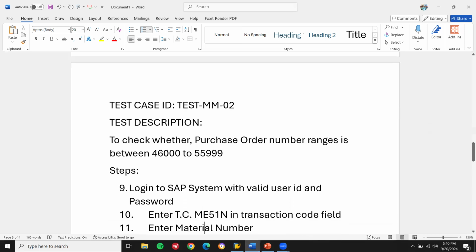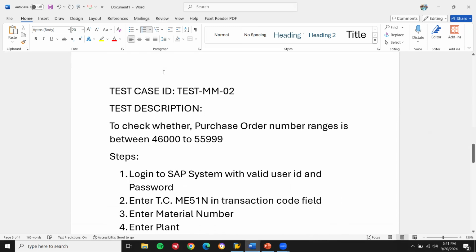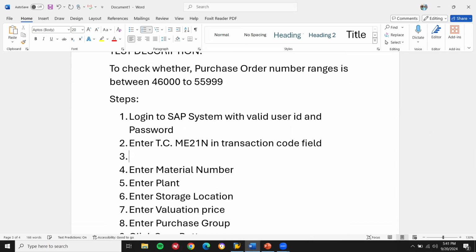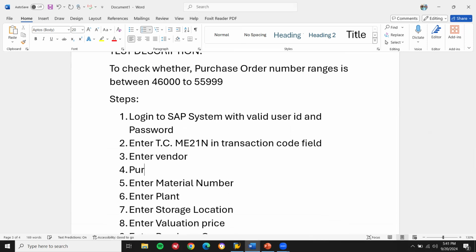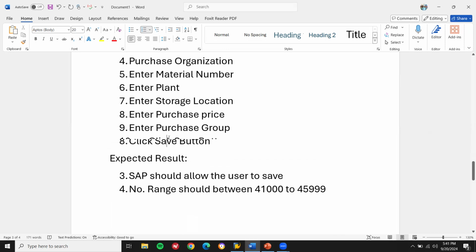Restart from one. Login with user ID and password. Enter transaction code ME21N. Enter vendor, purchase organization, material, plant, storage location, purchase price, purchasing group, click save.